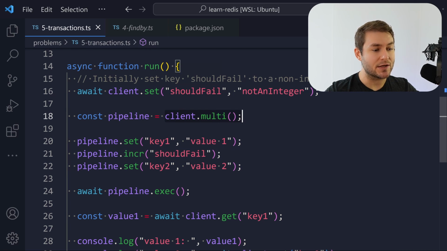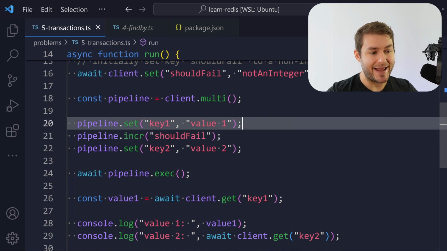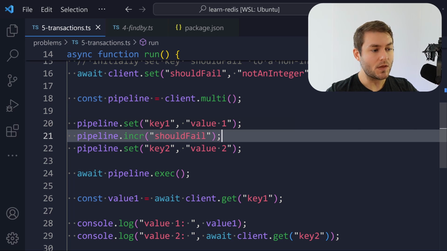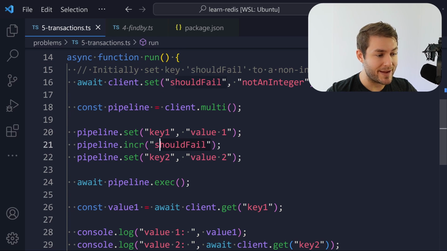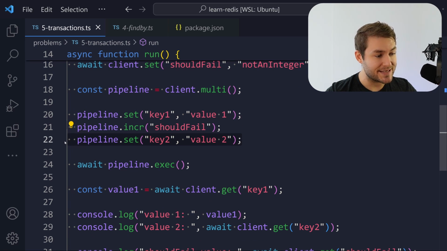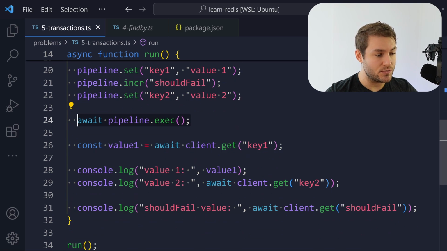Then we're going to use the client.multi. So this just means that we can start queuing up some tasks for Redis to execute. So Redis is going to guarantee that it executes these tasks in order altogether. So we're going to queue up the first task here to set a key and a value of 1. We're going to set up the second task, and this is going to increment our string. So this one here is going to fail, and then our third task here is just going to set another key. Then finally, we're going to execute this pipeline.